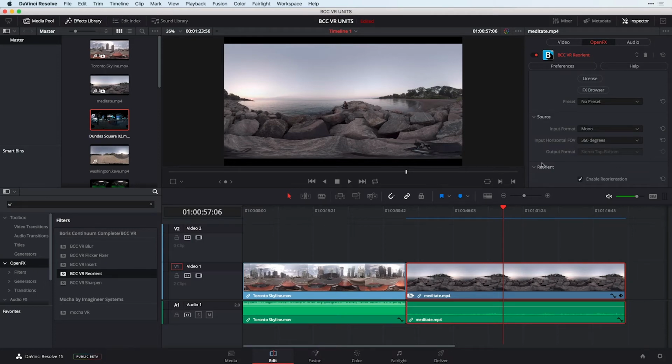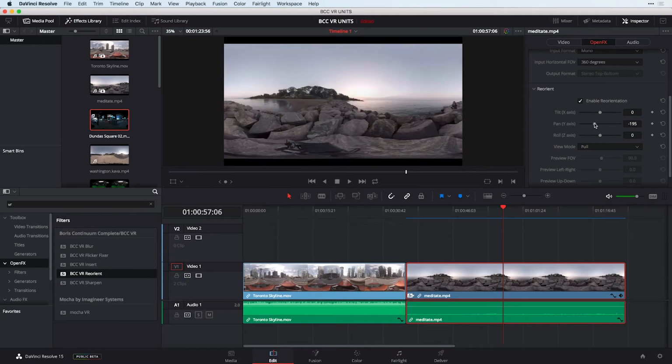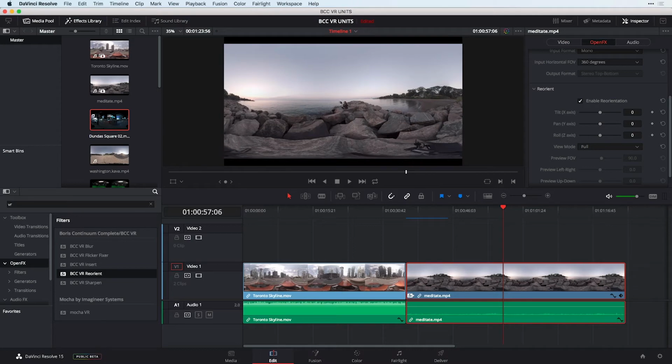If I go to the Reorient section of this plugin, notice that I can change what I would like my viewer to look at when they first put on a head-mounted display or watch this on a mobile device. If I play with the pan, I'm changing now that I'd like to be the point of focus to the sunrise off in the distance. I can easily reset this effect, bring this back to square one, and I also have a variety of view options directly from my edit workspace.